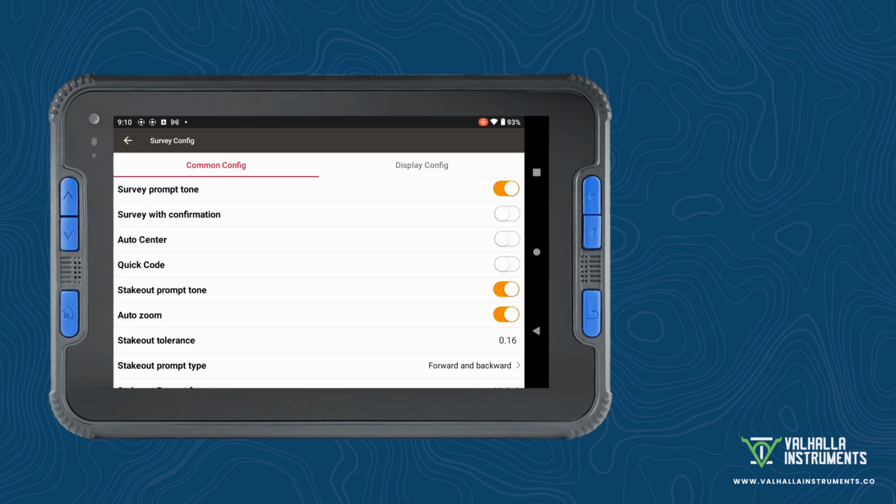Stay audibly informed during stakeout with the stakeout prompt tone. When navigating to your stakeout points, activate Auto Zoom. The graphic interface will dynamically zoom to keep both your current position and the target point in clear view every 3 seconds. Achieve precise stakeouts with the stakeout tolerance setting. You'll receive an audible beep every second when you're within your defined tolerance.